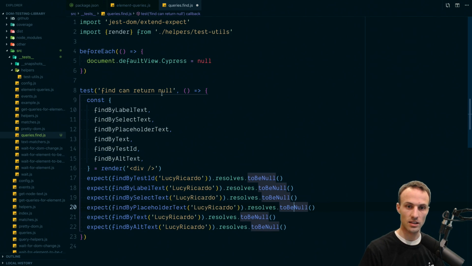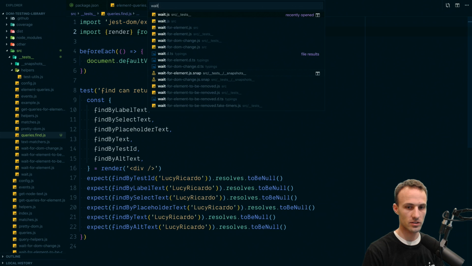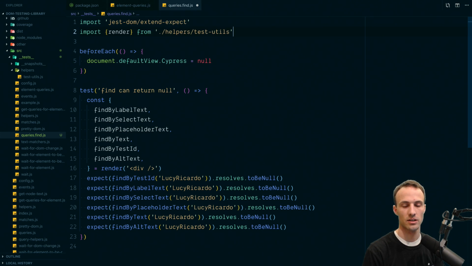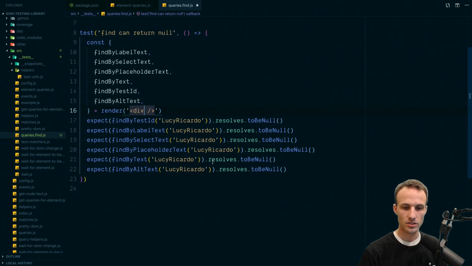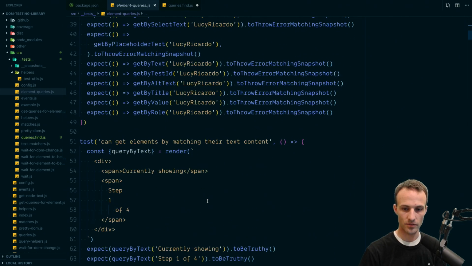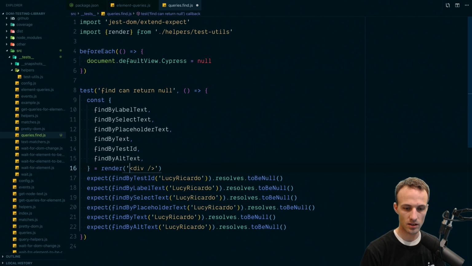If you want to do that, then you can use our utility, it's not a query, called waitForElementToBeRemoved. Use that instead. So there wouldn't be a situation where toBeNull makes sense. That being the case, we're going to go ahead and make some HTML here that would make sense for what we're trying to accomplish.